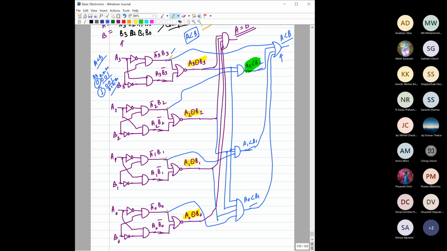These outputs signify that the condition A3 equal to B3 has been verified, and then we are checking A2 less than B2. Similarly, for this operation we have checked A3 equal to B3, A2 equal to B2, and then we check A1 less than B1.